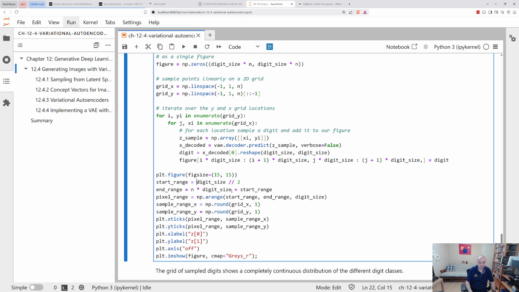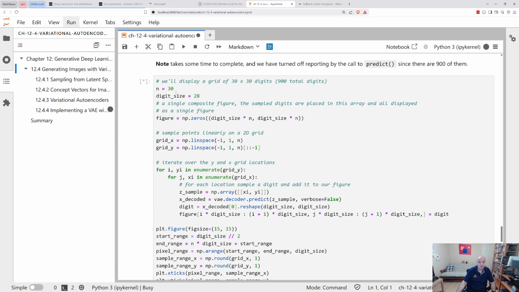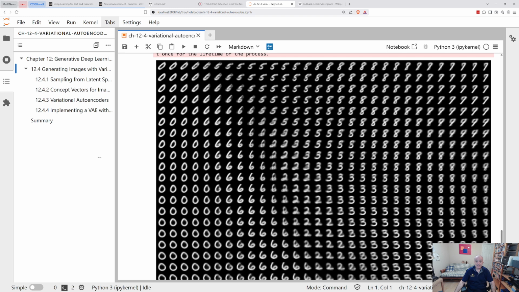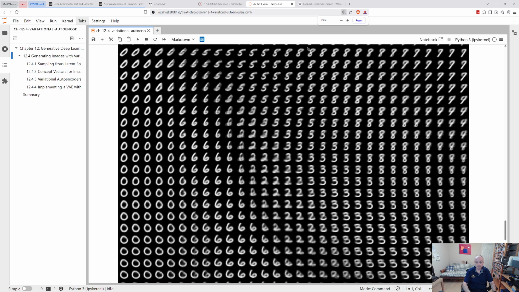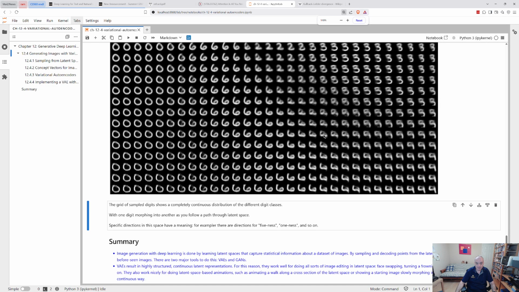So if you run this by hand, this will take a little bit of time. It has to do 900 samples. It's going to call predict 900 times here. So let's let that run and see what the result is that we get. Once that finishes, let me make this maybe a little bit smaller here, so we can see maybe most of the whole thing here.